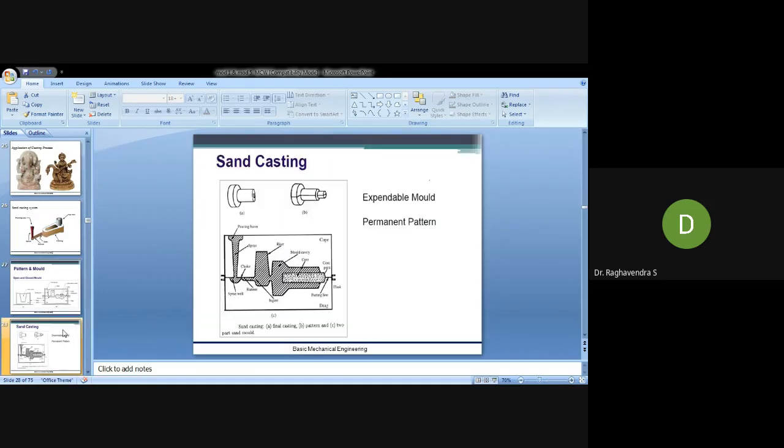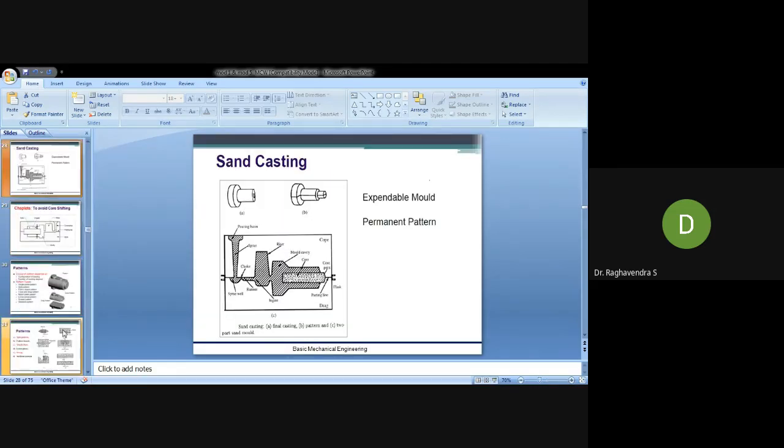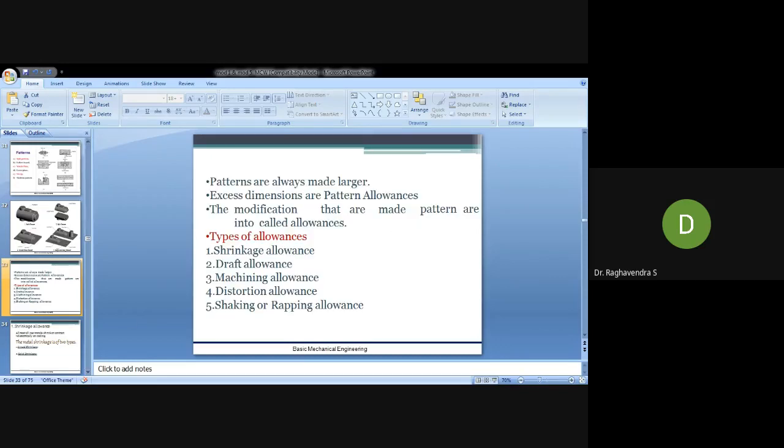So casting is one of the techniques where, so let us see some of the casting procedure. You see the video, then you come back so that I can show you some of the things. Okay, just a minute.